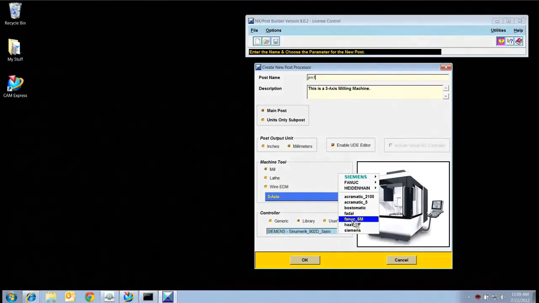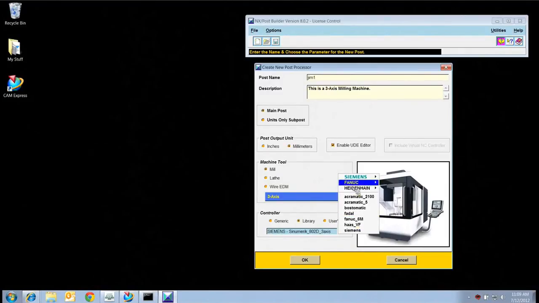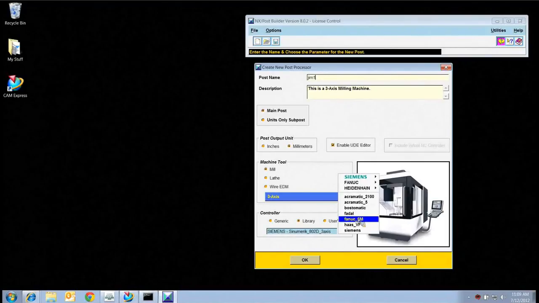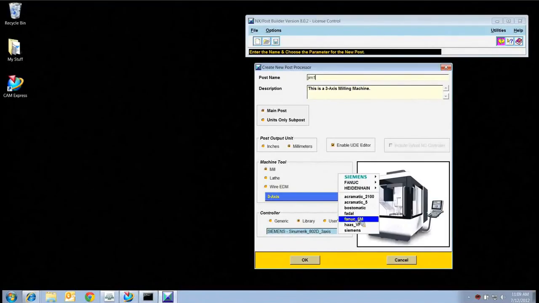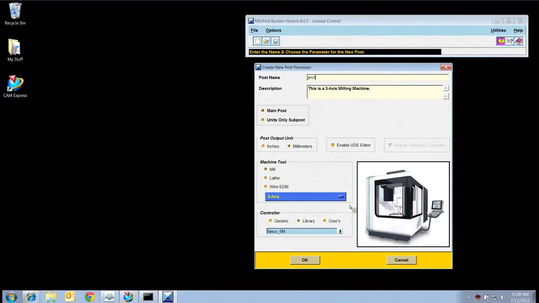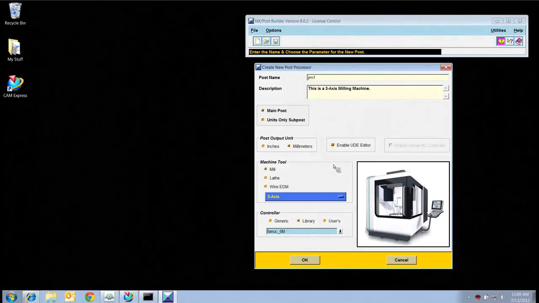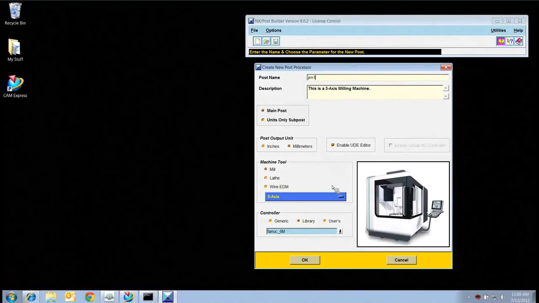Now I'm going to choose the Fanuc 6M, and the reason I'm choosing it is because these controls on the top are so good, there's really nothing left for me to customize. But the old Fanuc 6M control gives me an opportunity to show you how to customize a post using Post Builder. So I'll choose Fanuc 6M, and then I'll turn on the User-Defined Event Editor, and I'll tell you what that is in just a little bit. And then I'll choose OK.